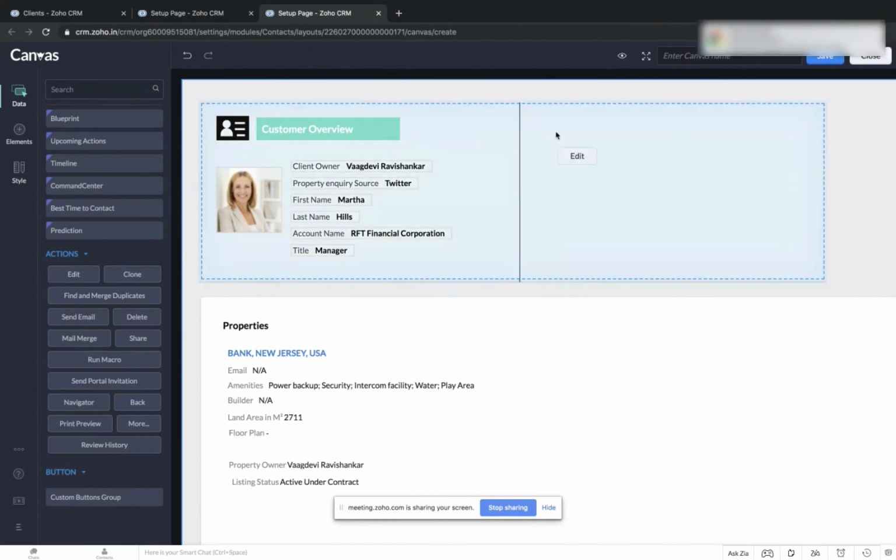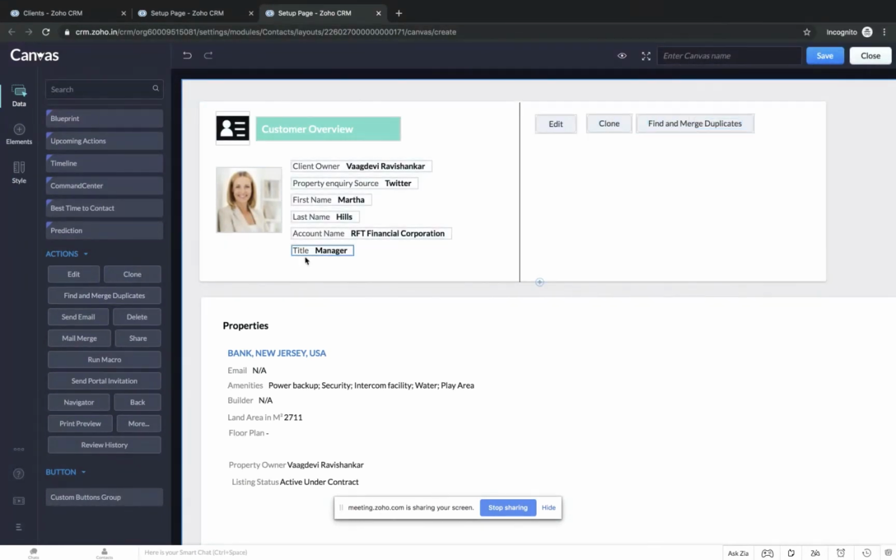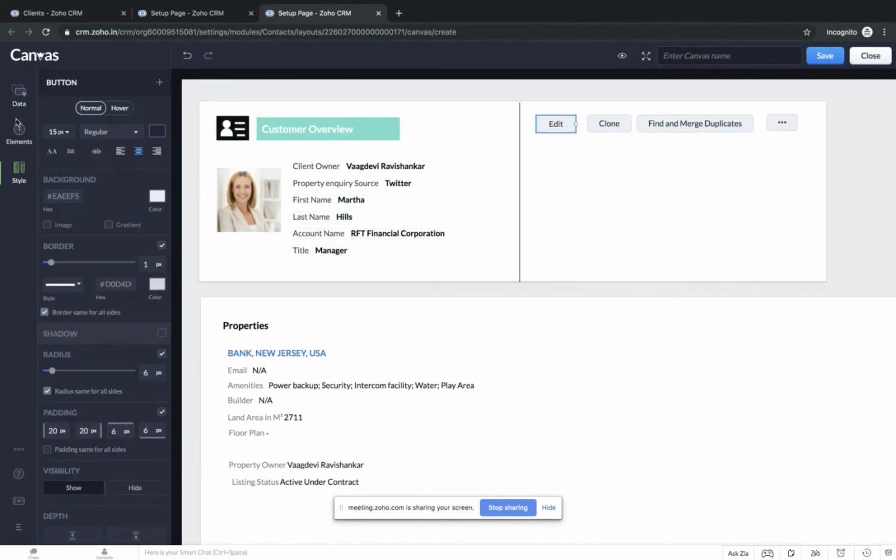I'm going to just add action buttons over here: edit, clone, find and merge duplicates. So if you want only these three buttons to show up over here, the rest may be hidden inside, or you can just have the more icon. So these are all the options for the buttons, and you can also style the buttons, whether it's in the normal view or hover mode. So let me just quickly give a background.